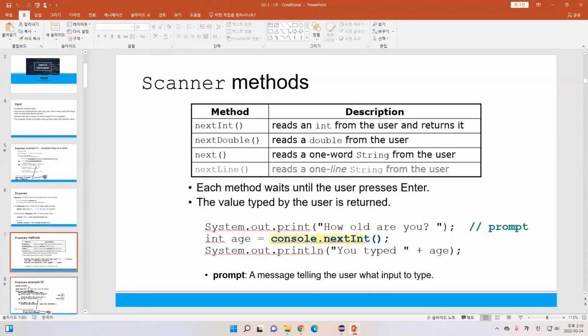There are some methods that you need to know: nextInt, nextDouble, next, and nextLine. nextInt is to read an integer value. nextDouble is to read a double value. next will read a one-word string from users. nextLine will read one line of string from the users.